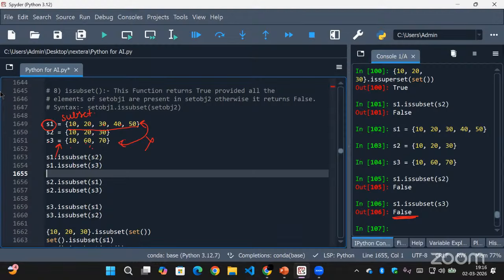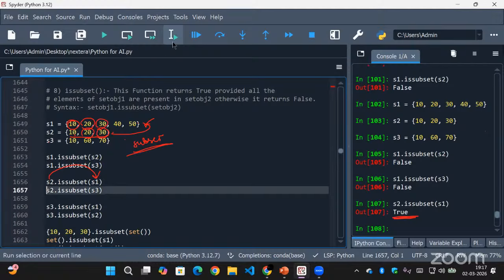And then here we are checking in the next values if S2 is a subset of S1. So you are checking S2 with S1. All elements of S2, that is 10, 20, 30, if they are present completely in S1, then S2 will be the subset of S1. If you see here, S2 consists of 10, and that 10 is present in S1, and 20 is also present in S1, and 30 is also present in S1. That is why all elements of S2 are present in S1, and S2 is the subset of S1. So here if you do it, that's a true.